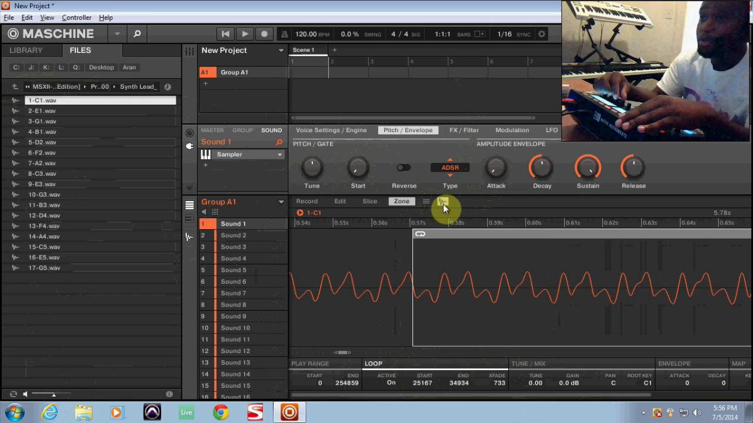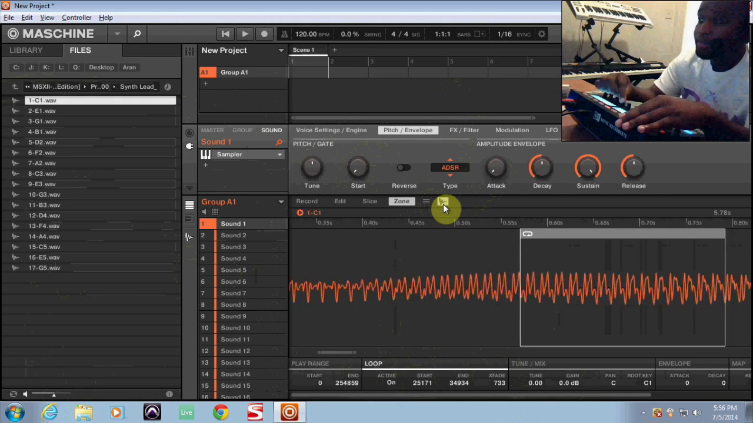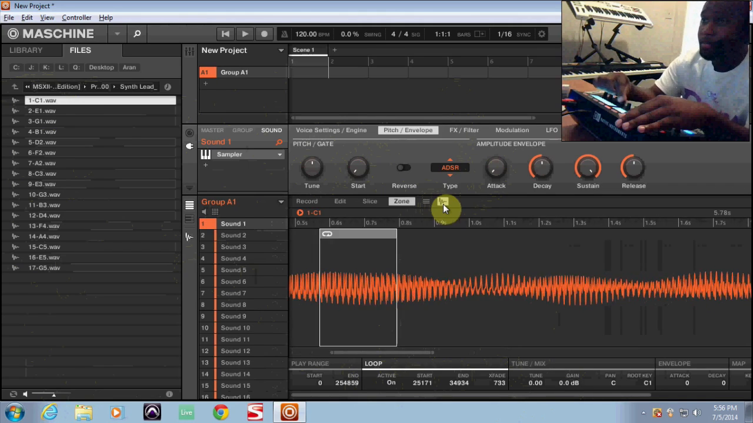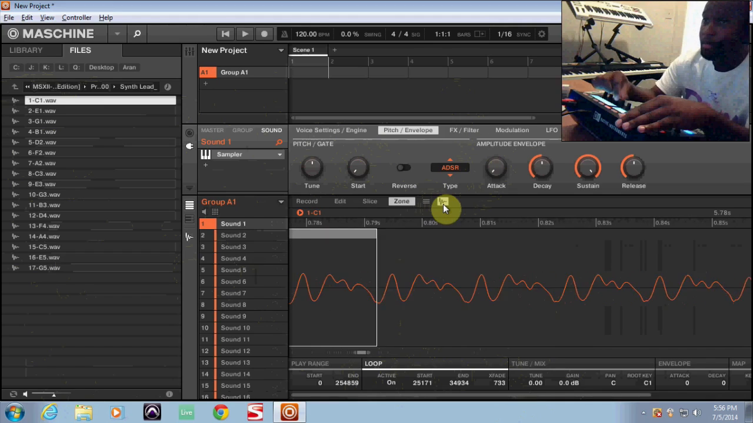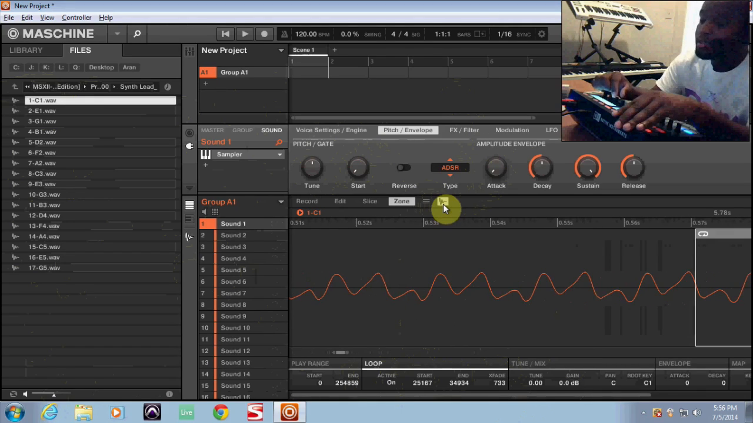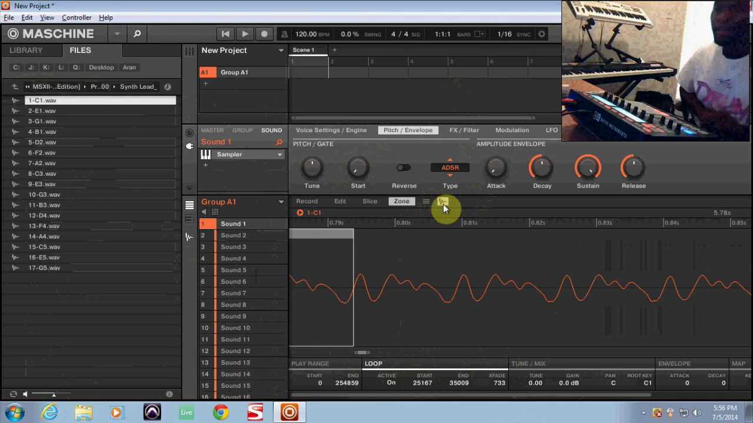So as I zoom in, it looks like we're going to start right there. And let's move over to the other side. Let's go to the end point. Looks like right about there is where it crosses over. Now, the reason we do that is if you don't, you end up with a clicking or a popping sound, and that doesn't sound good.